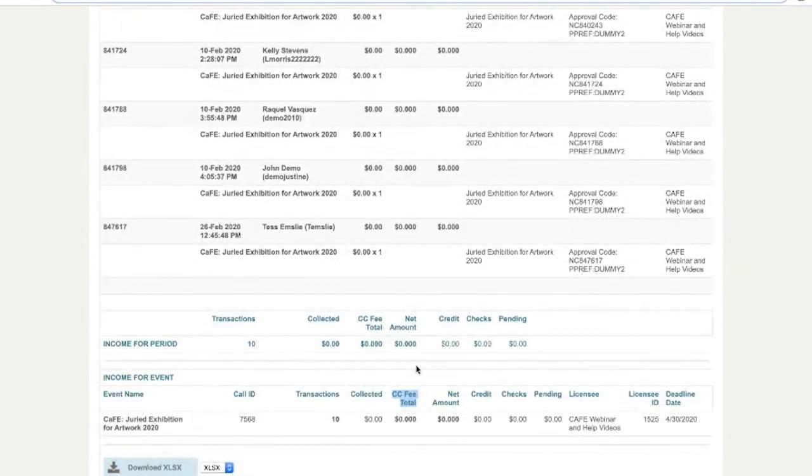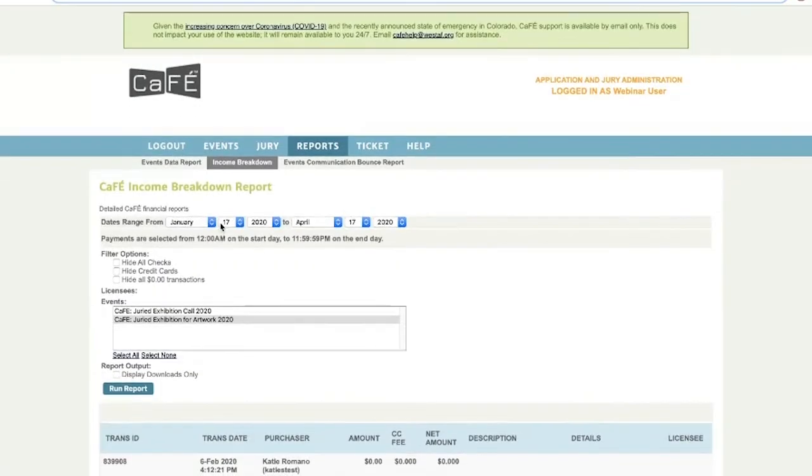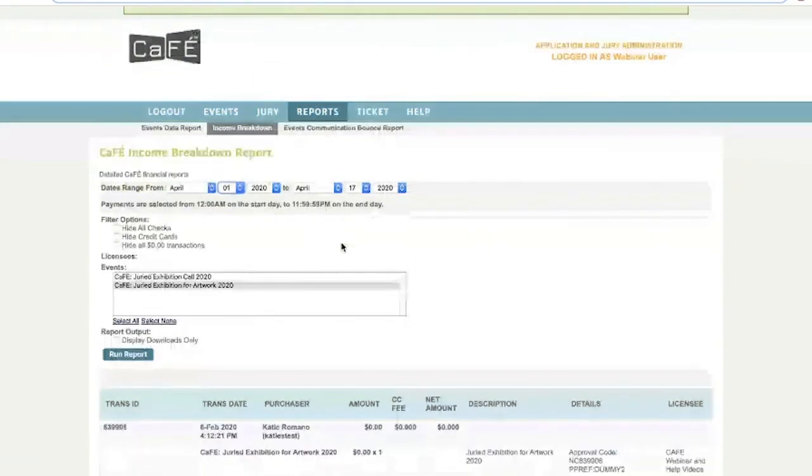So this income breakdown report can be handy when you need to verify whether an artist successfully completed their transaction. It's really handy to see the total number of fees paid, and it might help you determine how much you might be expected to see in your monthly remittance check. So you could set your date range to just the month before, and you'll be able to see how much money you'll have coming in from us by the end of the month.